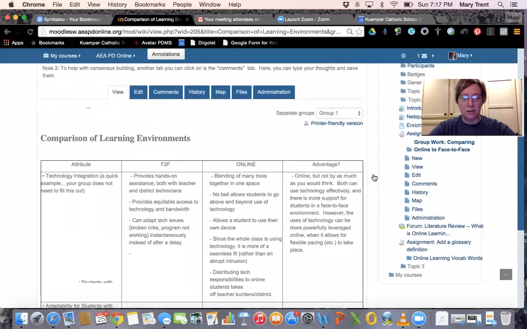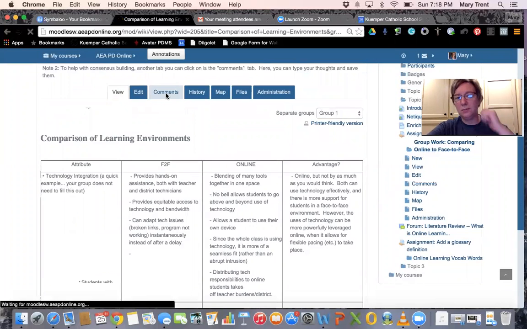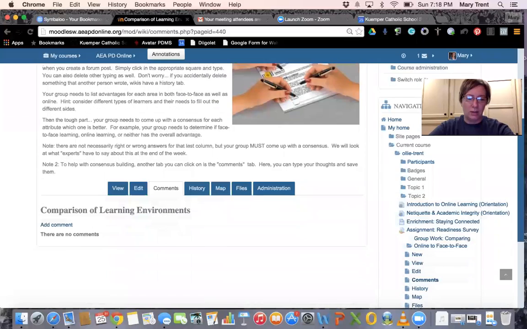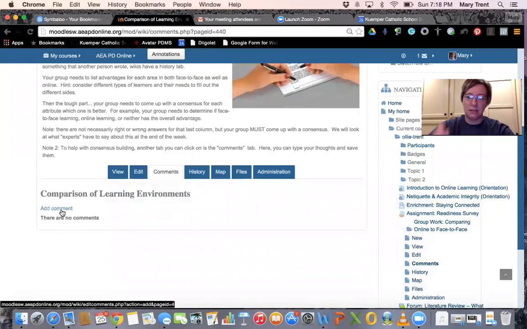And the other thing about the wiki is that there's comments here. In the comments, that's where you go in and add comments and discuss with your group what things you think have an advantage, the face-to-face. And this is where you can come to your consensus right here with your comments.